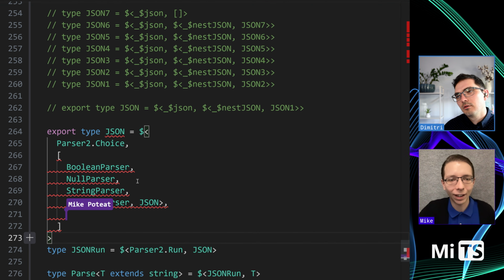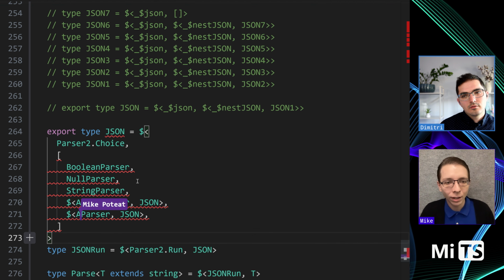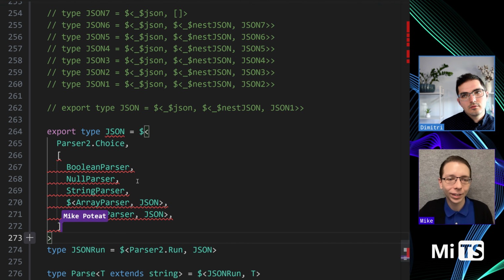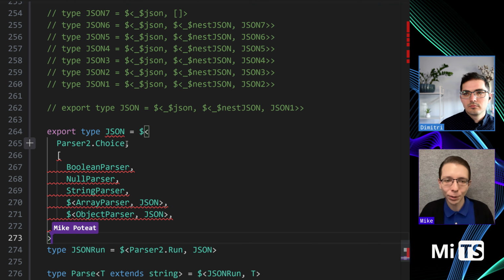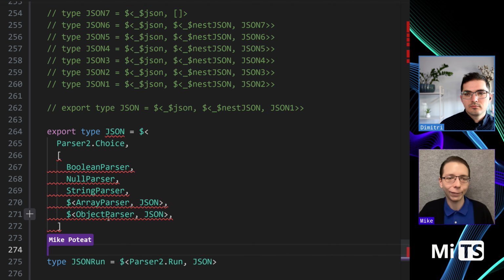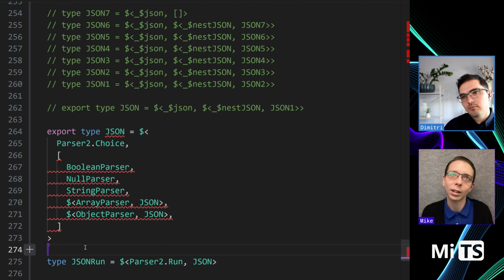Mm-hmm. And then the object parser takes in JSON as well. So this should work. I should be able to do something like this, but no matter what I've tried, I haven't been able to get it to not complain about a circular reference or instantly crash.